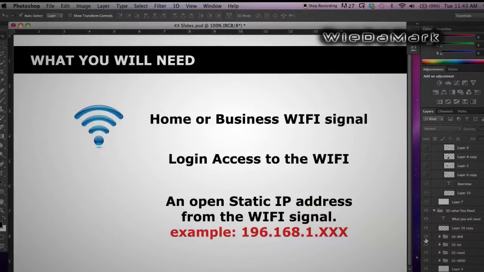You're also going to need a Wi-Fi signal, an existing Wi-Fi signal from your home or business. You're going to need access to this Wi-Fi. Once you have access, you're going to need to find an open static IP address. And below is an example of something we would need.